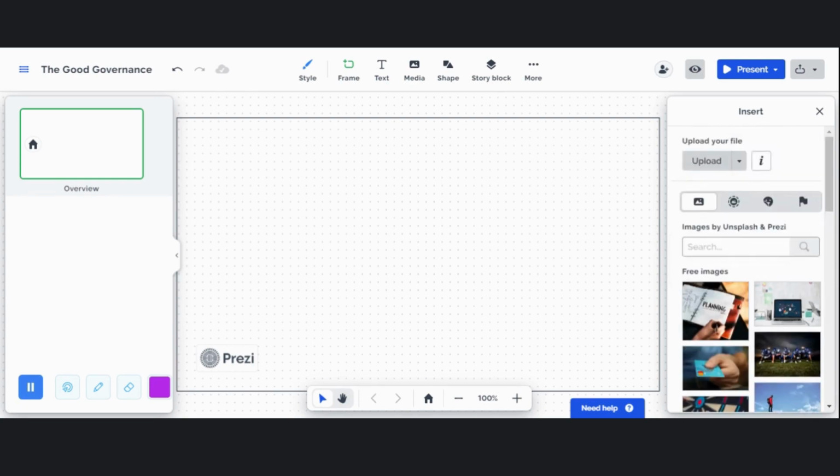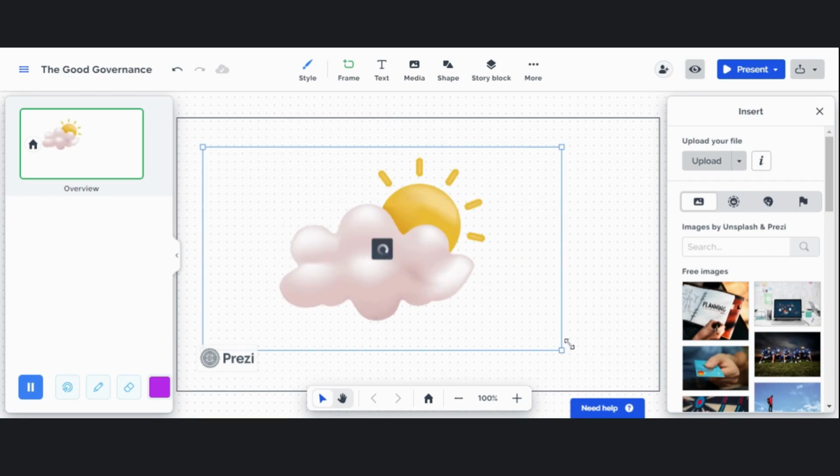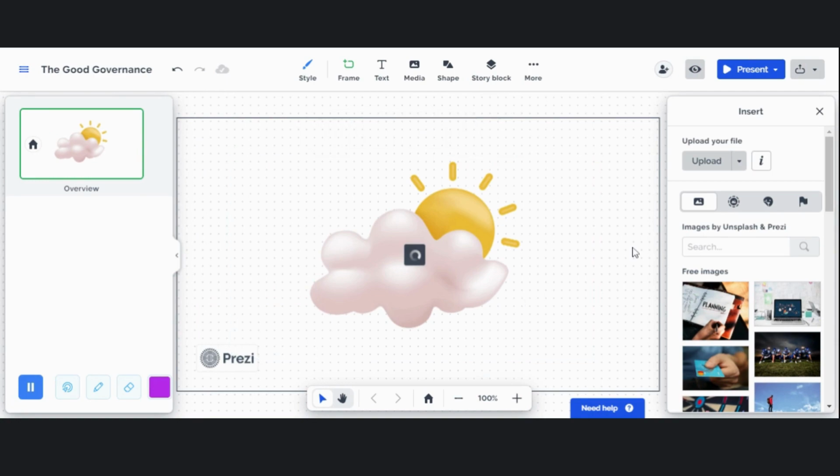So select available media or images depending on what you need for your presentation. It is limited because you only subscribe to the basic plan, and you can also upload your image by clicking on the upload button. Let's say for example we are going to upload this sunset or sunrise or sun icon to our presentation. And there you go. You already uploaded your desired image for your presentation.